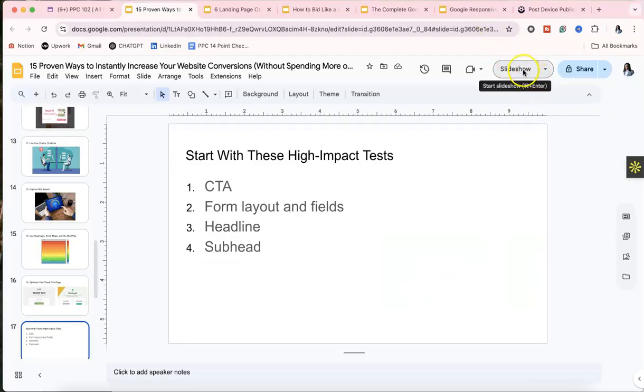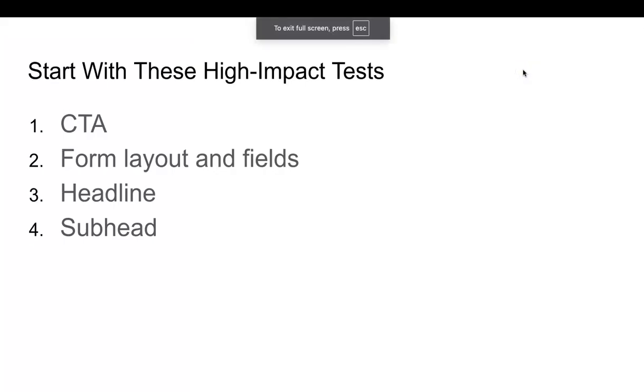All right, looking at my time, y'all. So what do you start with? You start with these high intent or high impact tests. You can test your call to action, your format, your form layout fields, headline, subheadline, or whatever. So this definitely helps. Also, you want to optimize your speed and really get a better understanding of the customer's behavior based off of these enhancements.